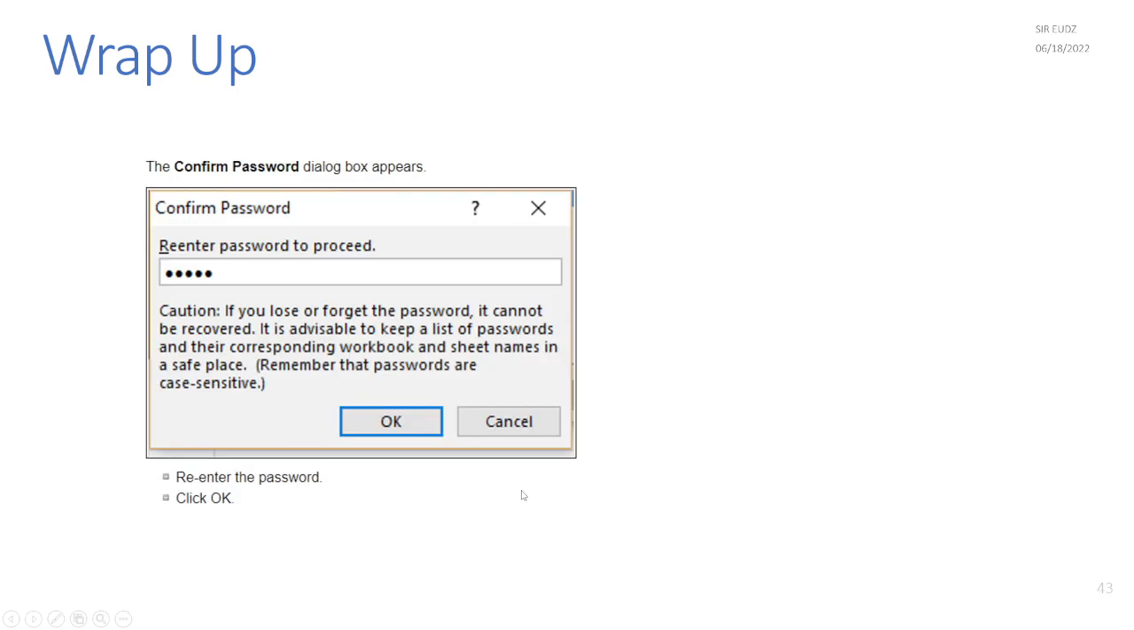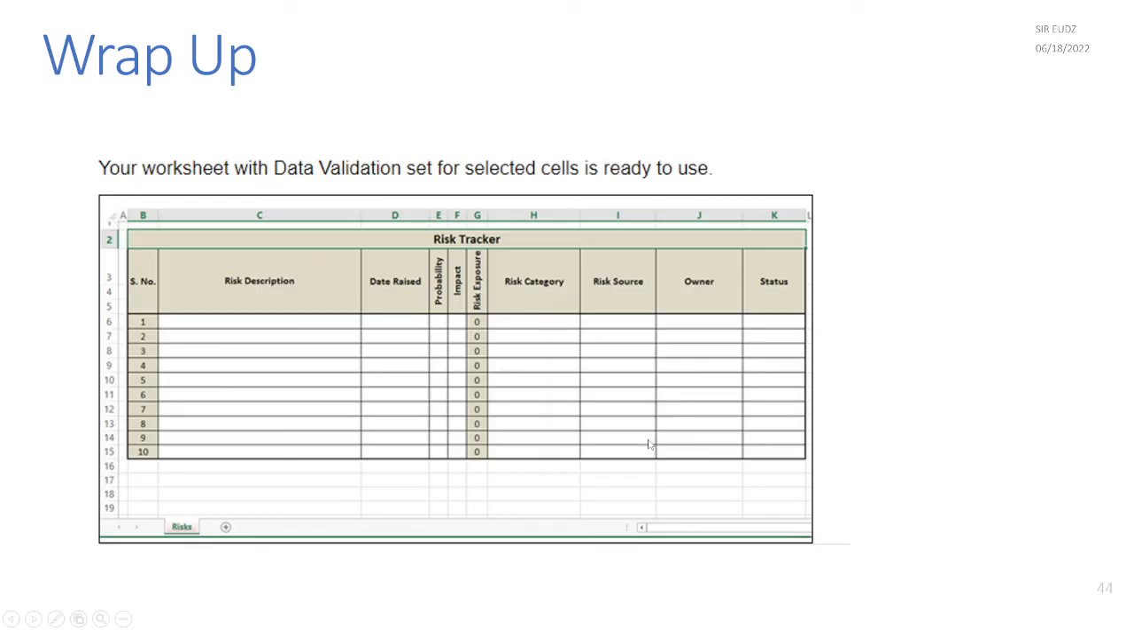The Confirm Password dialog box appears. So confirm password, then you re-enter the password. Caution: if you lose or forget the password, it cannot be recovered. It is advisable to keep a list of passwords and their corresponding workbook and sheet names in a safe place. Remember that passwords are case sensitive. So we now re-enter the password, then we just click OK. So your worksheet with data validation set for selected cells is now ready to use. And that ends the lecture for data validation.